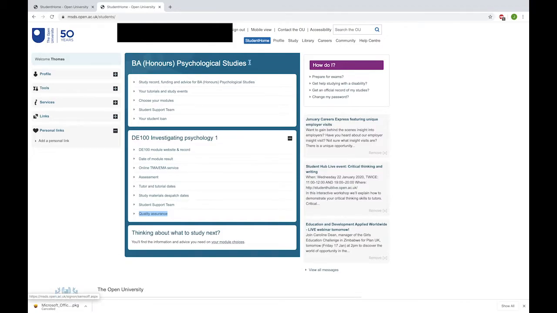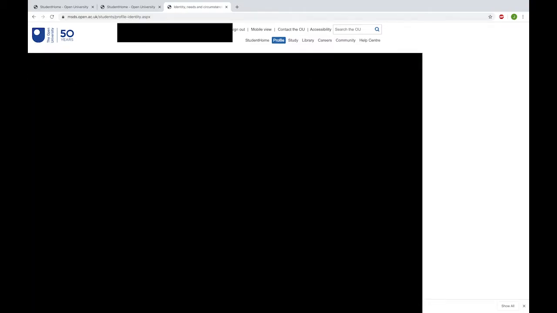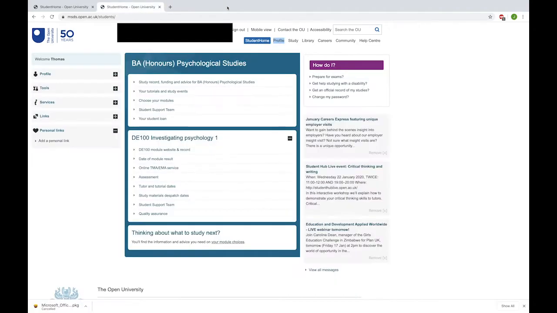So then if you go to the top again, next to Student Home, you have your profile, and the profile is where you can upload a picture of yourself that other users can see, and where you can access details about you, change your password, edit your online appearance, and set preferences for your VLE and stuff like that. That's just useful to go through. If you want to go into your current needs as well, I'll blur this out on the screen, but you can put in if you have any disorders and stuff like that, so that the Open University will be aware of it, and they can help to tailor things to your needs as well.